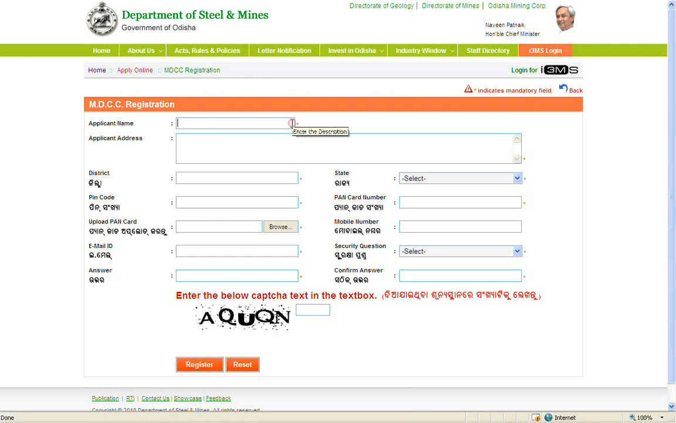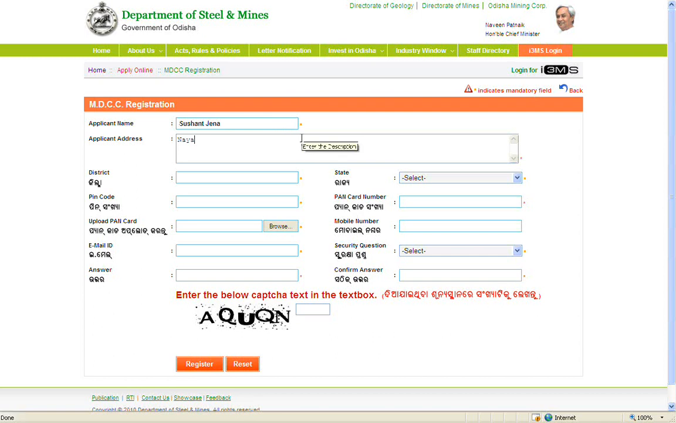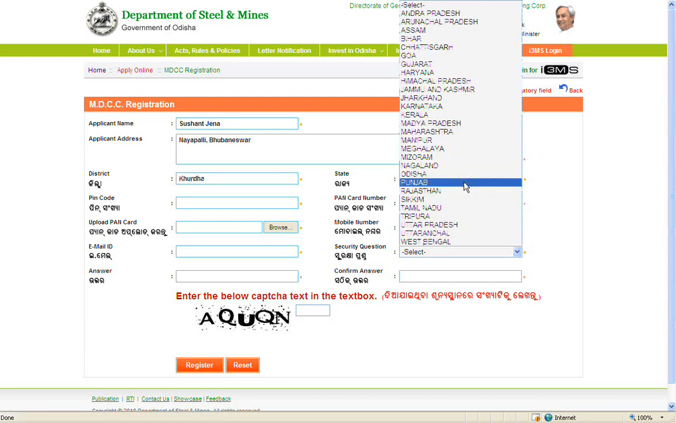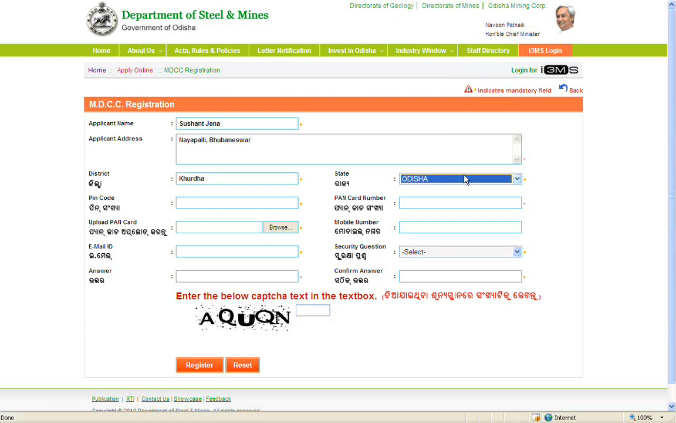Enter the applicant name in the text box provided. Enter the applicant address in the given space. Enter the district in the text box provided. Select the state from the drop-down list. Enter the PIN code in the given text box. Enter PAN card number in the text box provided.